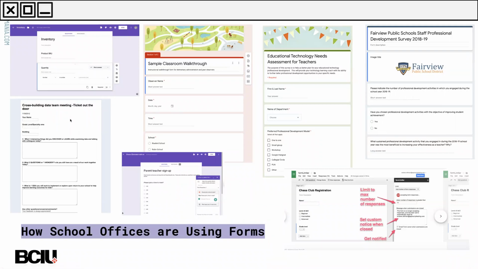Team meeting tickets out the door. If your principal hosts PLCs or faculty meetings, and getting some feedback from staff after that or after a professional development day. These are great uses of forms. So again, what we're trying to do is save you from having to go through 55 paper feedback forms where you then have to compile all of the 1s, the 2s, the 3s, the 4s. If you build forms for this, it's going to make your life so much easier.